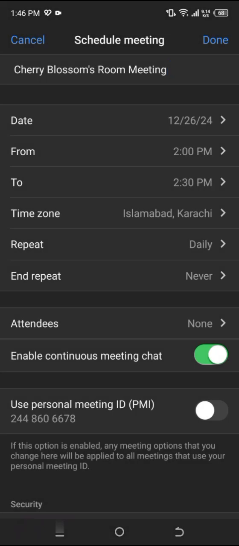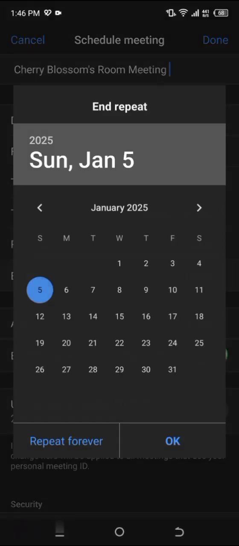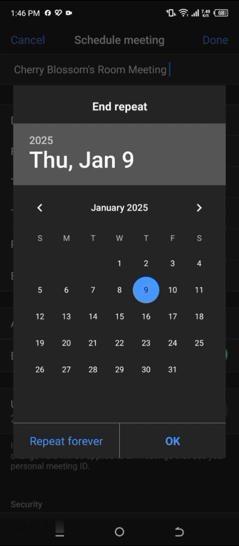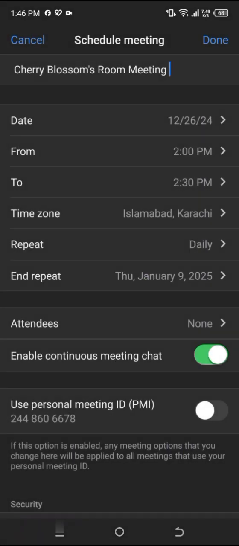End repeat. After selecting how often you want your meeting to repeat, you'll see the end repeat section. Tap on it to choose when the recurring meeting should stop. You can select a specific end date or let the meeting repeat indefinitely. What is end repeat? The end repeat option lets you decide how long your recurring meeting will last. You can choose to have it end after a set number of occurrences or on a specific date.